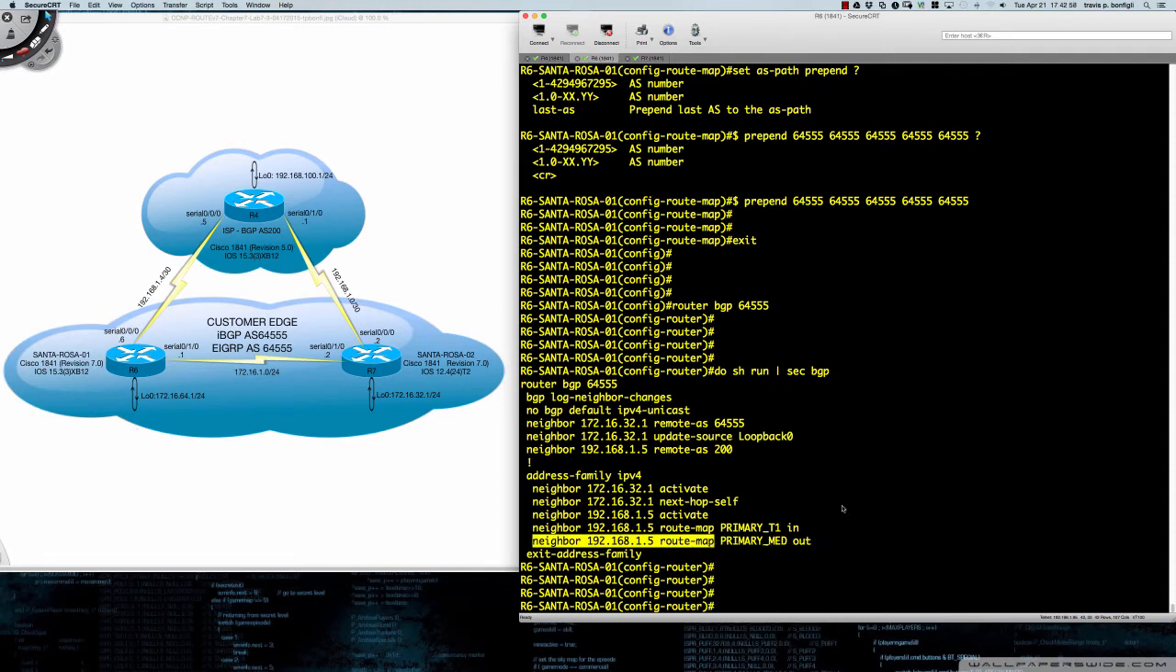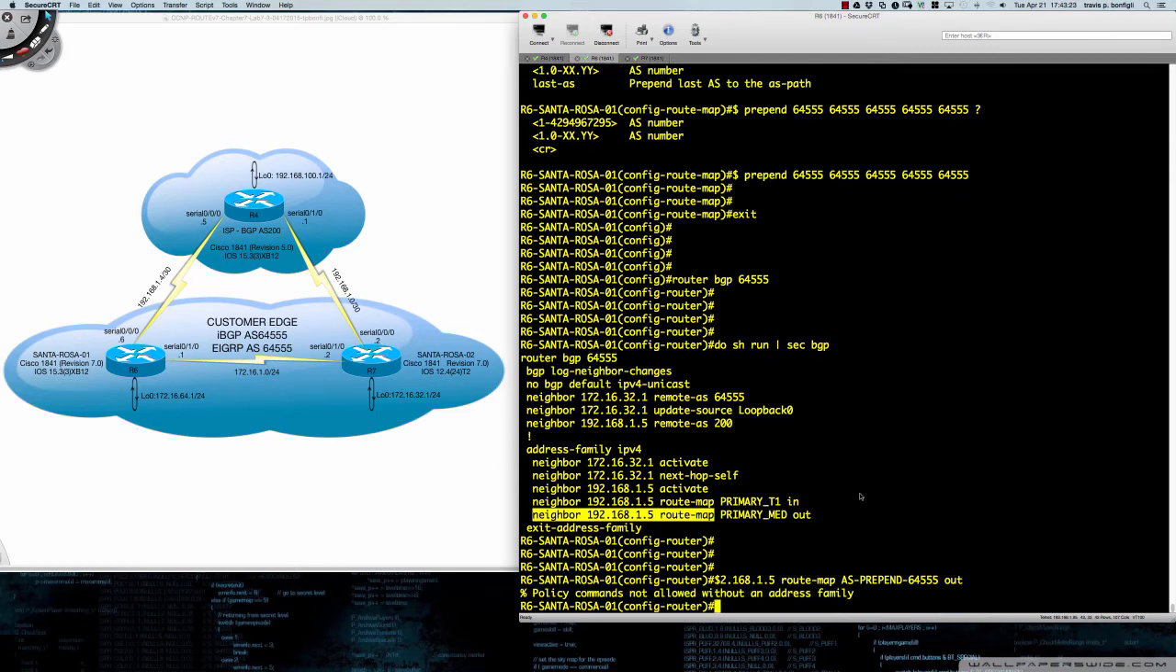And I'm actually going to do something here. This is going to be in error, right? So I'm going to say route map 192.168.1.5. You'll notice that I'm only in the BGP router config section. I haven't gone into the address family because I want to make sure you see what's going to happen when I say AS prepend 64555 outbound, and I hit enter. You can see that it gives you an error message telling you policy commands not allowed without an address family.